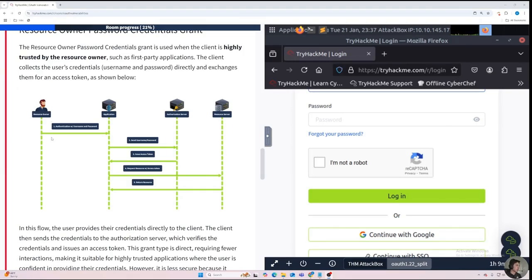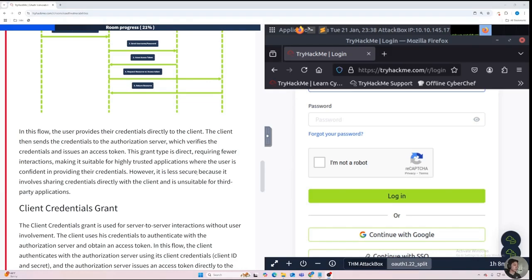So I, as a user, will provide my username and password, my Gmail account and password for that Gmail account, to TryHackMe. In the backend, TryHackMe will use these credentials to authenticate against the Google Gmail authorization server. And once they successfully authenticate against Google Authorization Server, they'll get an access token, which they will be using to request my personal information on Google database. It is less secure because it involves sharing credentials directly with the client and is unsuitable for third-party applications.